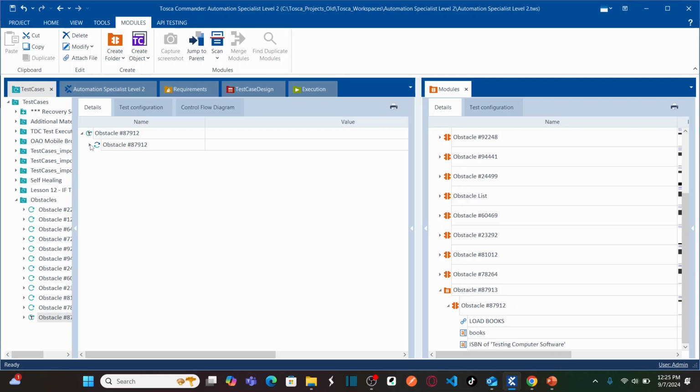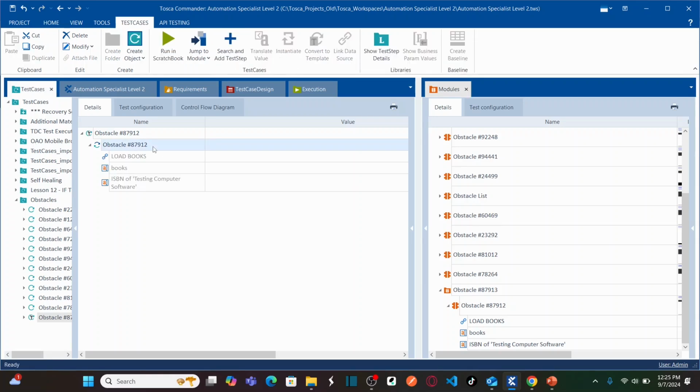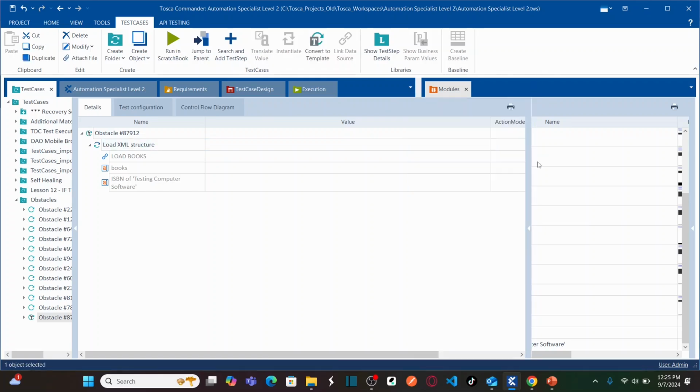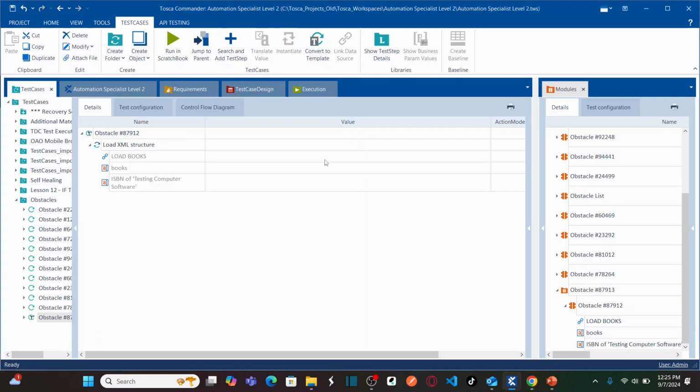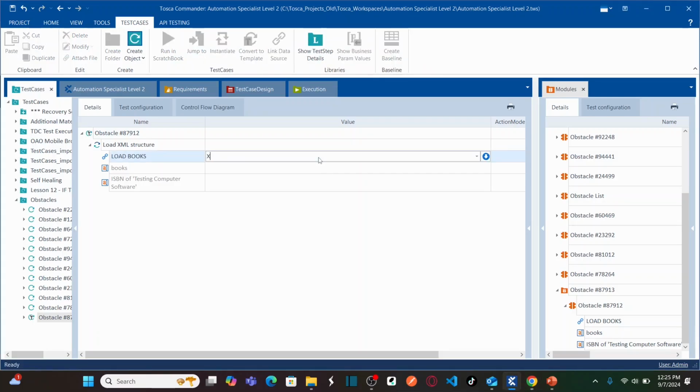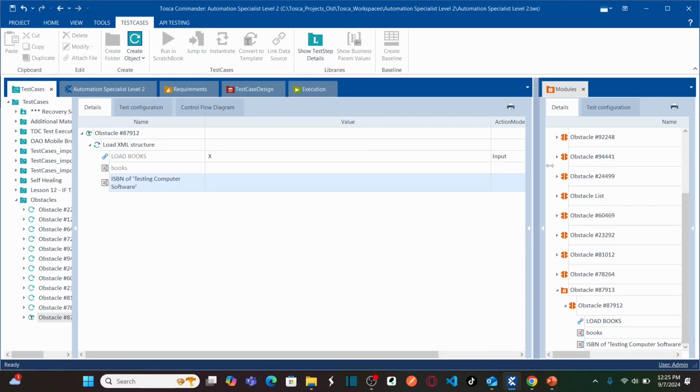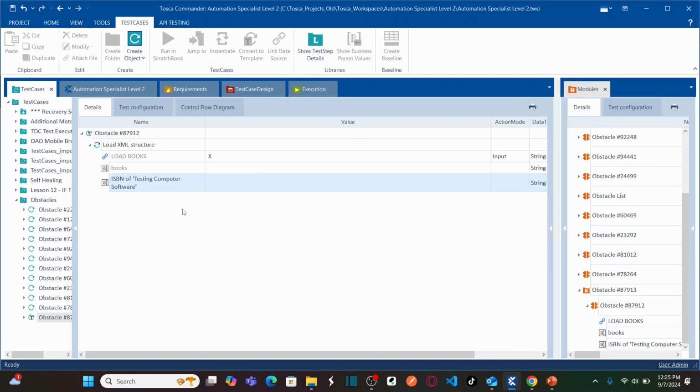And let me name this as load this test. Let me name this test step as load XML structure. So what I'm going to do here, first we need to click on this load books button, right? For that, simply enter X here and your action mode is input. What it does, it's going to load the XML structure.